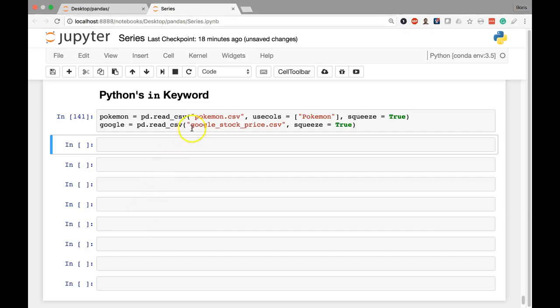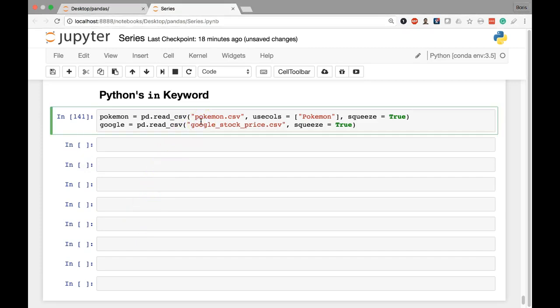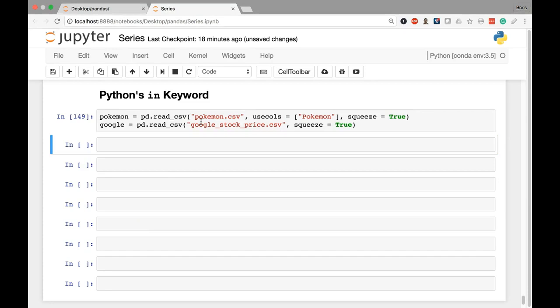All right, let's begin by re-importing our two CSV datasets. So now our two series variables are back in their original order. And in this lesson, we'll explore Python's in keyword. This can be a great resource for checking whether a value exists in either a series index or among the actual values of a series.